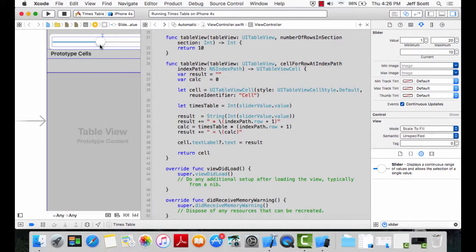And I didn't put it there. I typed in cell.textLabel.text equal result, and the system came back and said, you're either going to want to put a question mark there or an exclamation point up above. So I just chose the question mark right there. This stuff hasn't changed. All right. Questions on that?